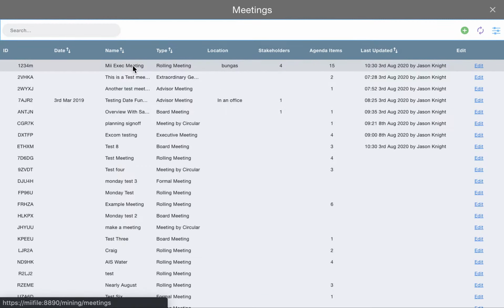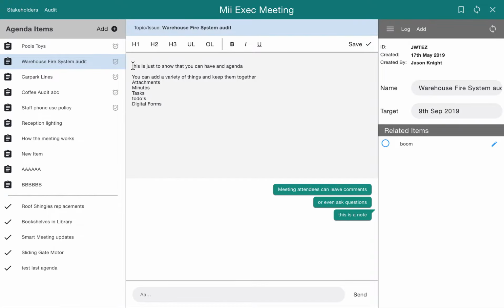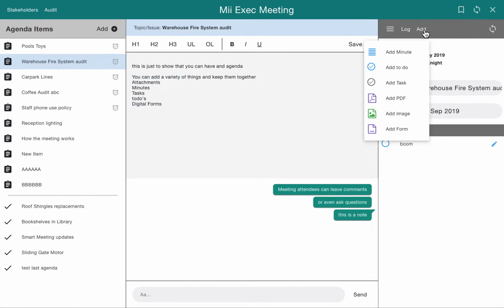Also tasks. So if we go into an agenda item, an executive meeting, we can have it as a rolling meeting. We can have all of our agenda items and the agenda text, and then over here we can have related items, which can be minutes, to-dos, tasks, PDFs, external documents, images, or even forms from our form engine.